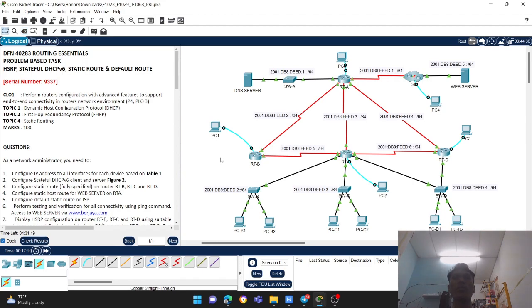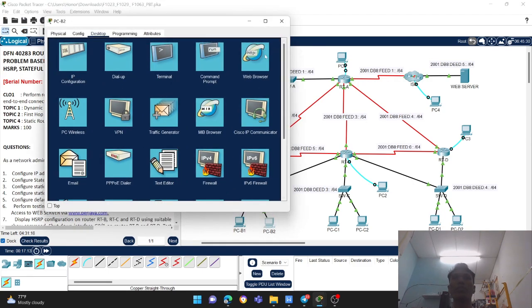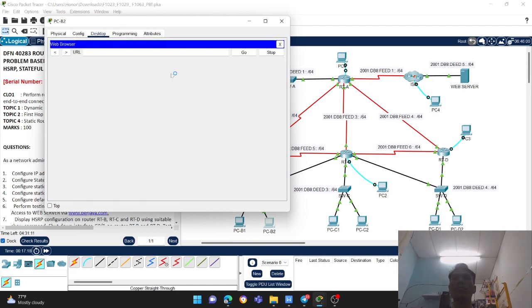Alright, now we are trying to access the web server. We have to wait for a while. Then we put www.dzulshahrir.com.